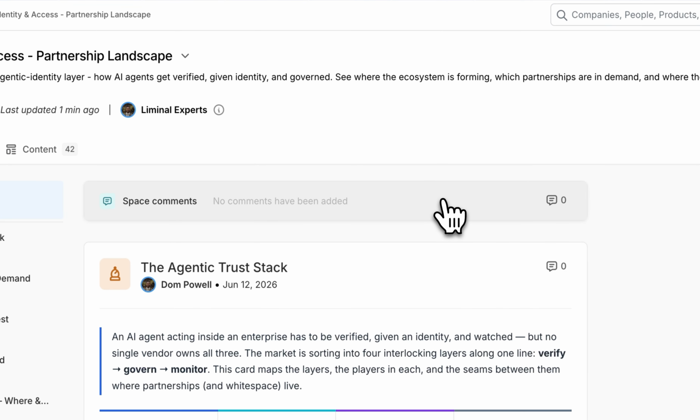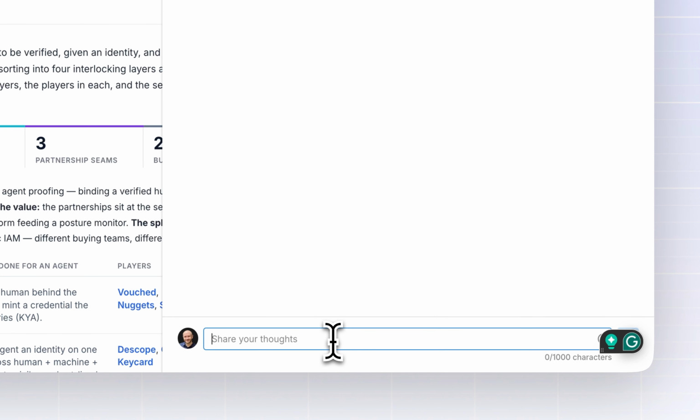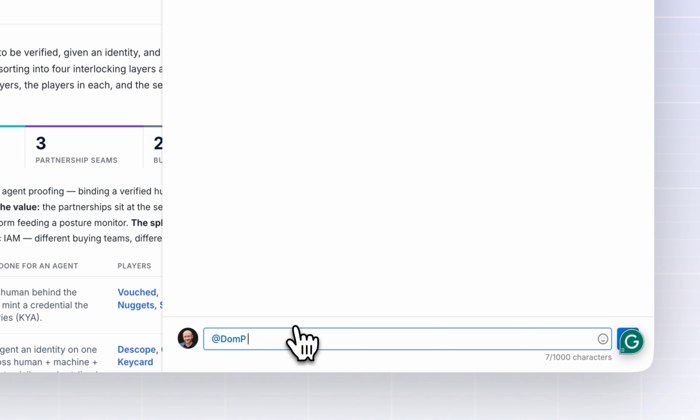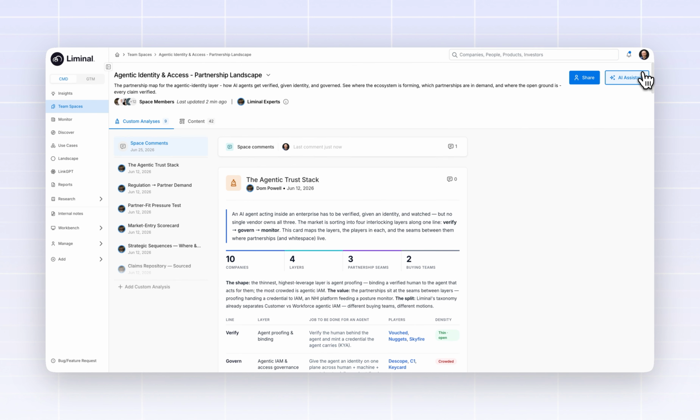Got a question for our team? I'll click Space Comments, and I'll @mention the Liminal expert in this space. I'm going to ask a question about gaps and potential white space opportunities for partnerships in this area that Liminal can research for me. Liminal experts are here for you. They'll quickly respond to @mentions, comments, or requests for information.